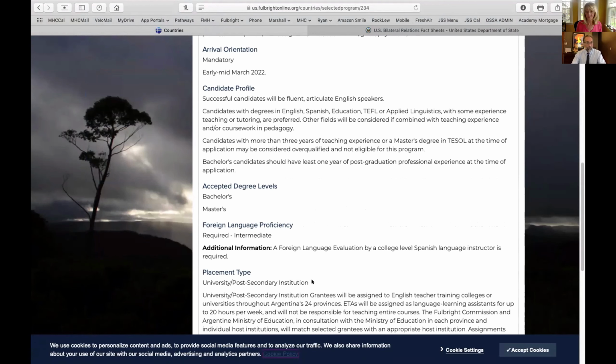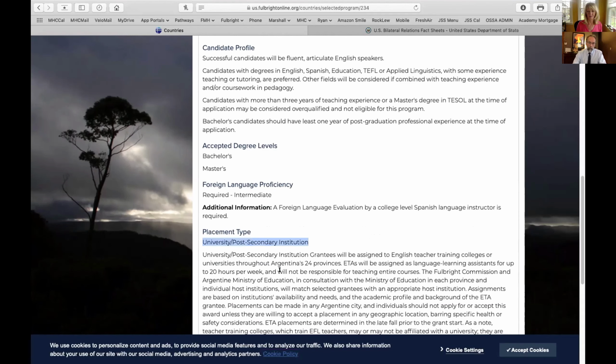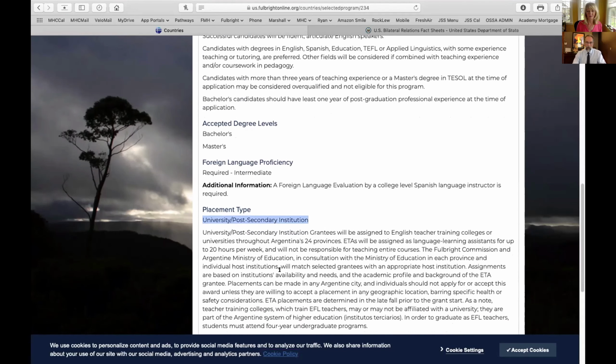And this is a point in case because in Argentina, you'll be teaching at a university or post-secondary institution. Post-secondary institution might be a trade school, a vocational school, some kind of institution in which folks are working on their English to utilize for their profession or what have you. So this is something we want to draw your attention to.